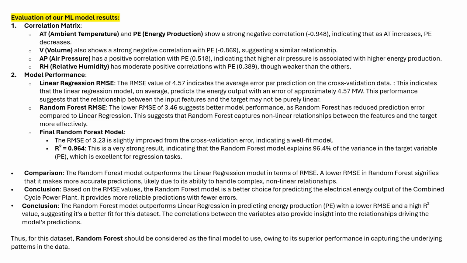Exhaust vacuum also shows a strong negative correlation with PE of minus 0.86. Ambient pressure has a positive correlation of 0.51, and relative humidity has a moderate positive correlation of just 0.389, which is slightly weaker than the others.